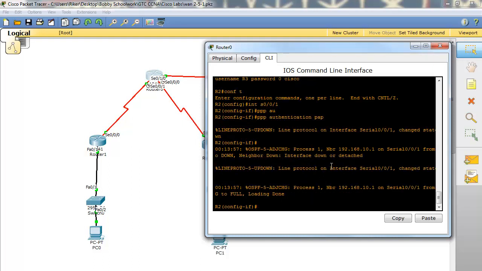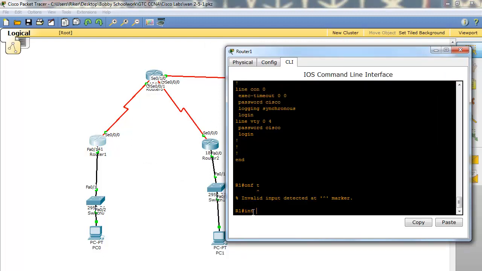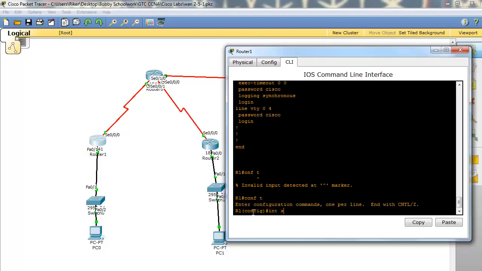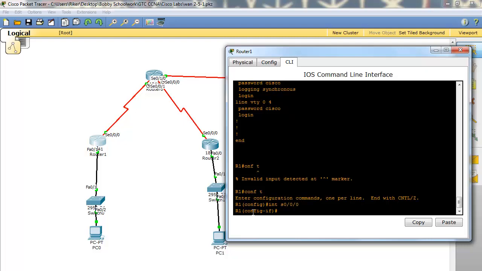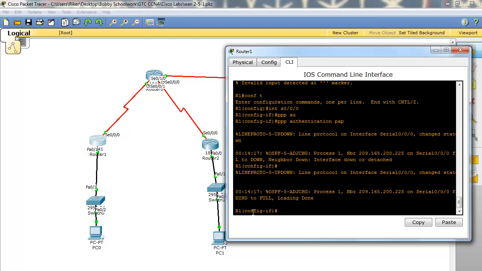Now what'll end up happening is the link will go down and then come back up. So we'll do the same thing with this guy. We'll do a config t, interface, and we're going to type in PPP authentication PAP. Brings it down.